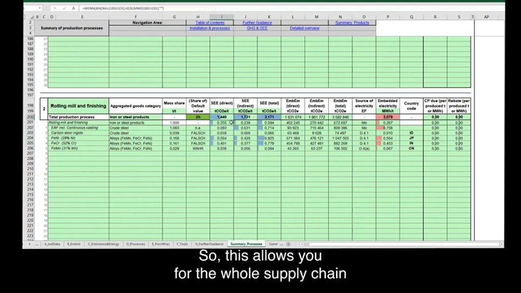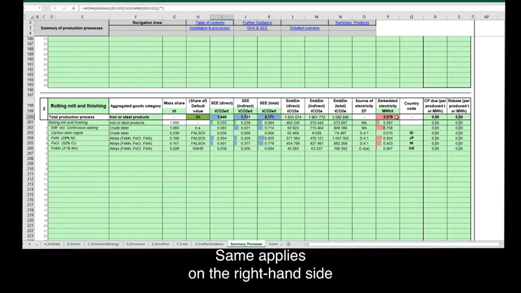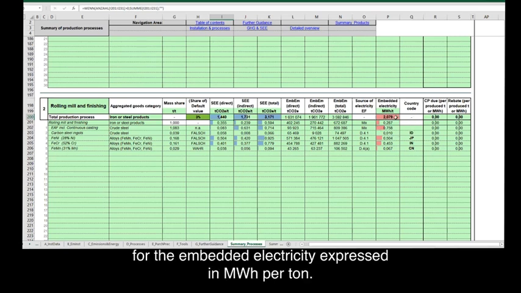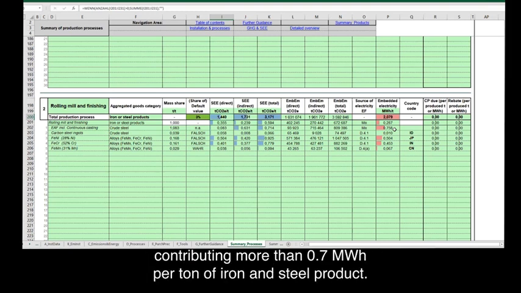So this allows you for the whole supply chain to identify the biggest contributor to the total specific embedded emissions of the product for the direct, the indirect, and the total emissions. And same applies on the right-hand side for the embedded electricity expressed in megawatt hours per ton. Also, you see the biggest contributor to that is the electric arc furnace, contributing more than 0.7 megawatt hours per ton of iron and steel product.